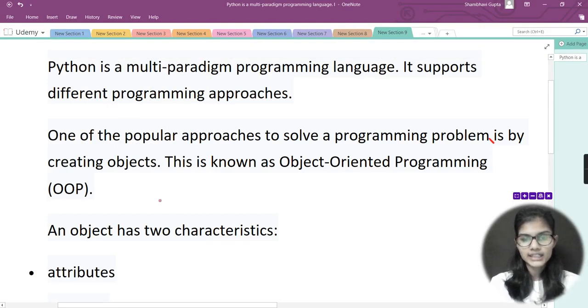So right now today I'll be telling you what we actually mean by OOPS, that is object oriented programming, and then what are classes, what are objects, and how to make a class. These are the topics that I'll be covering today. So let's get started here.